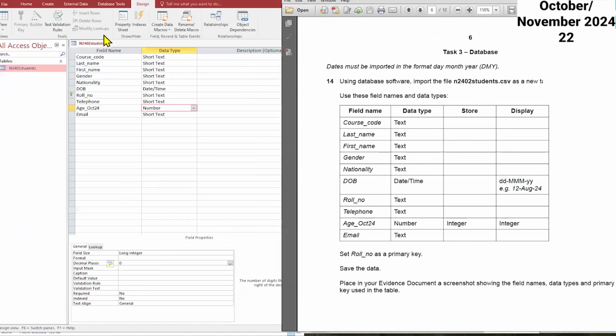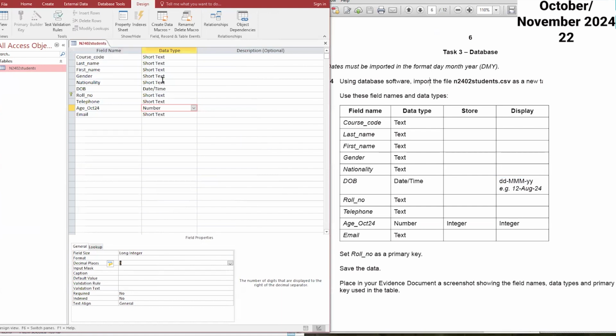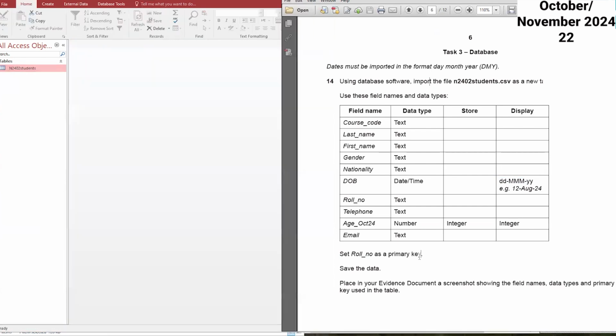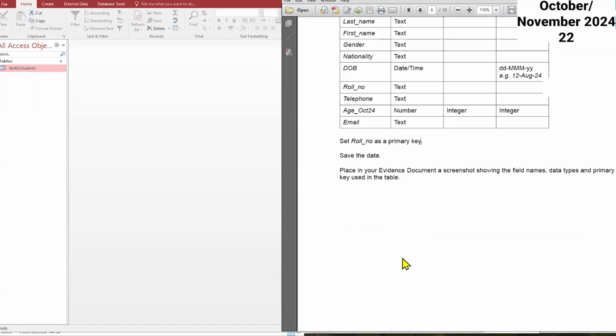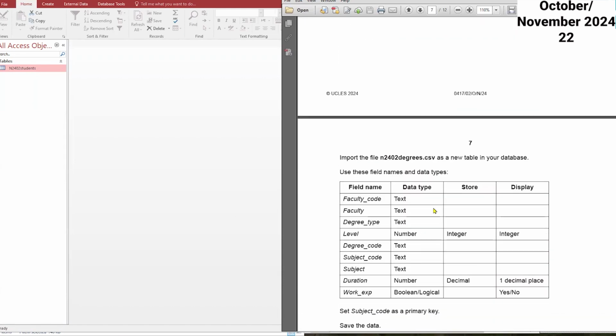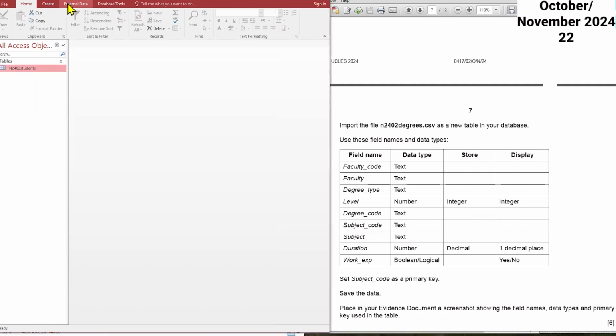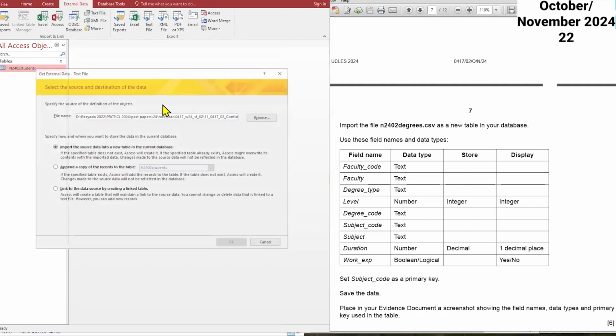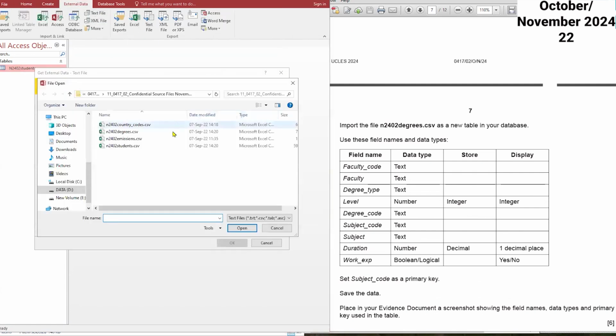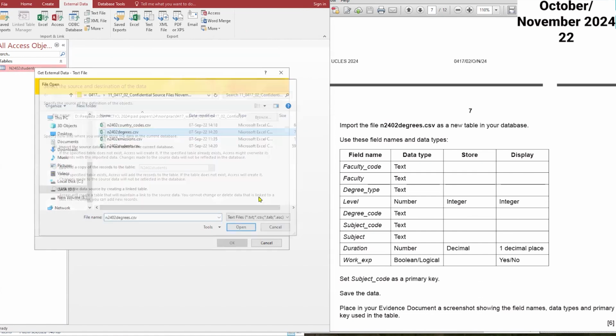Okay, then let's continue. Save and close. I'm not going to open the evidence file, but you have to paste the screenshot in the evidence file. Let's go to import the next table, which is degrees. From the same place, from the same tab, external data, text files, browse, and now this time it is degrees here.